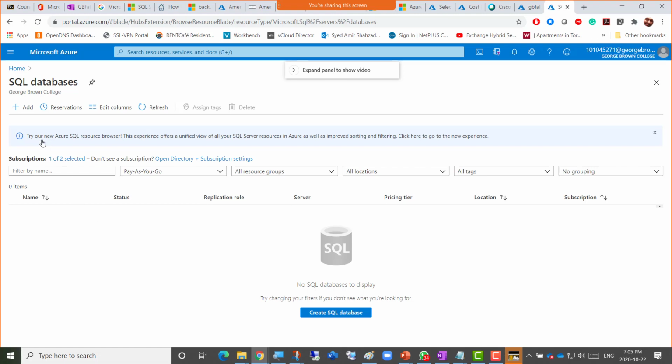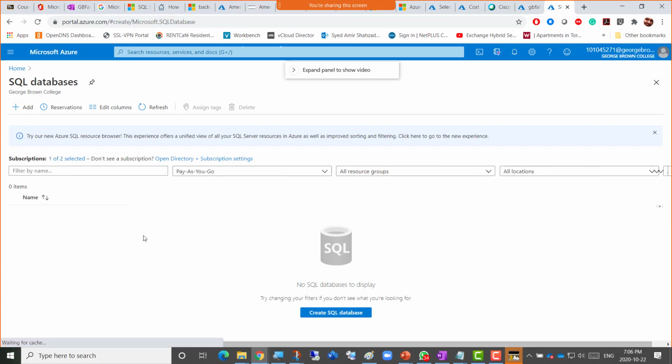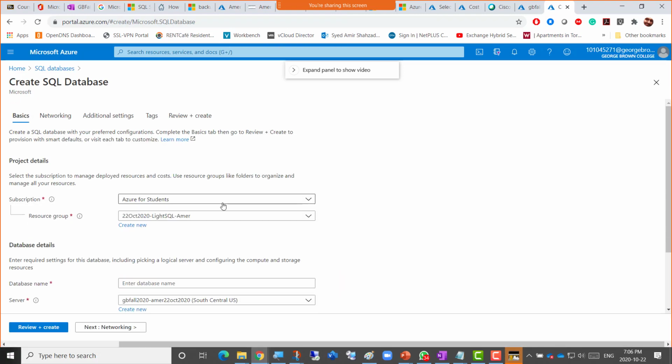Okay, so here I'm going to click the add button for the SQL databases, and so first we created an empty SQL instance.